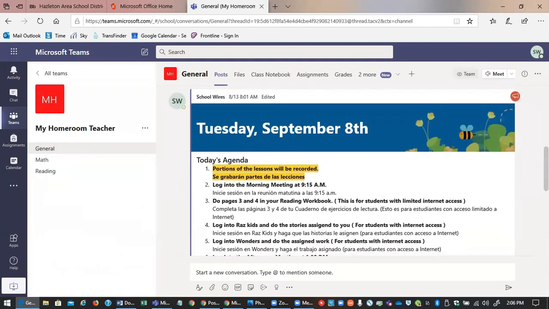So I made this particular agenda for Tuesday, September 8th. You would look at the agenda and your teacher will spell out everything that you're going to be doing throughout the day. So in today's agenda, the first thing your teacher is telling you is that portions of this lesson will be recorded. And that's important to know, that portions of every lesson are going to be recorded for playback at another time. The teacher will turn off all incoming cameras at that time.